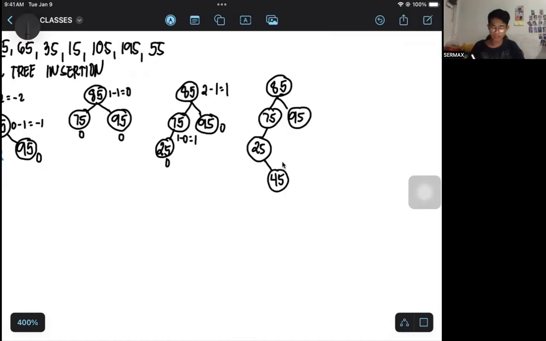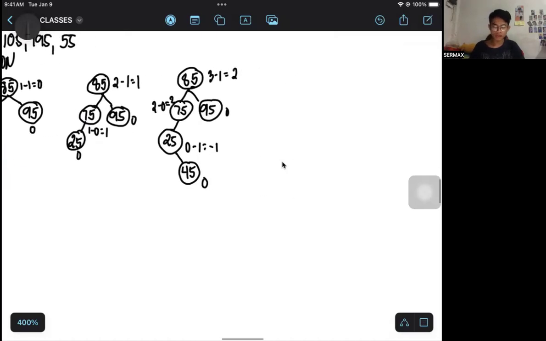Now, you will calculate the balance factor from 45, so 0 automatically because that is the leaf node, and then you will go to the 25, that is 0 for the left side and 1 for the right side, that is negative 1. 0 minus 1 is negative 1, and for 75, that is 2 for the left side and 0 for the right side, and 2 minus 0 is 2. And then for 85, that is 3 minus 0. No, that is 1. That is 2. And for 95, that is automatically 0. So there will be a violation.